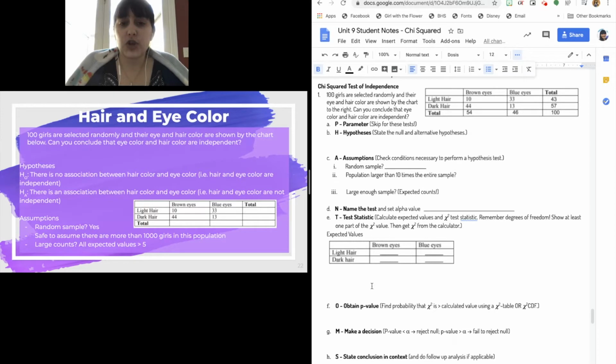Okay. So I'm not going to write out all my hypotheses and assumptions on the right side of my screen, because I do have it there for you on the left side of your screen. So take a look at the left side of the screen. The question is, can you conclude that eye color and hair color are independent?